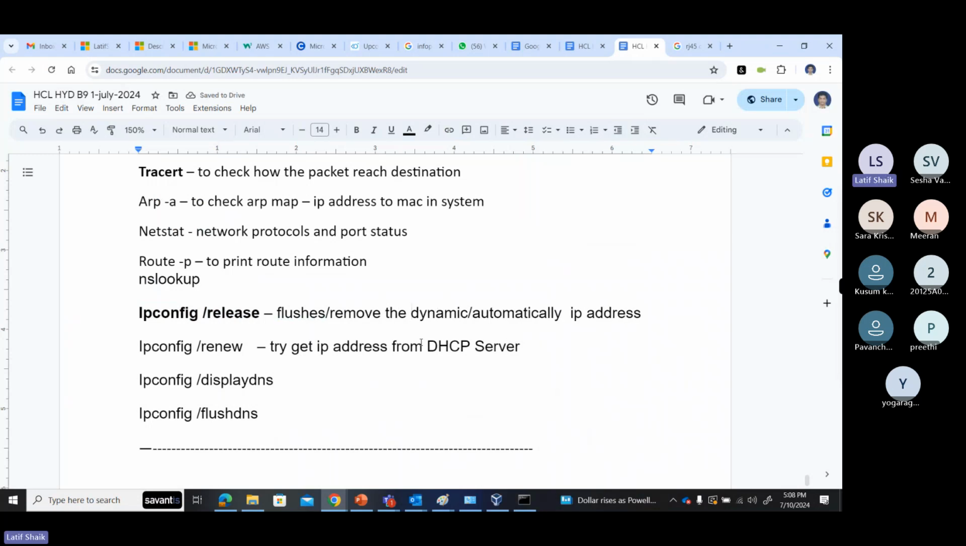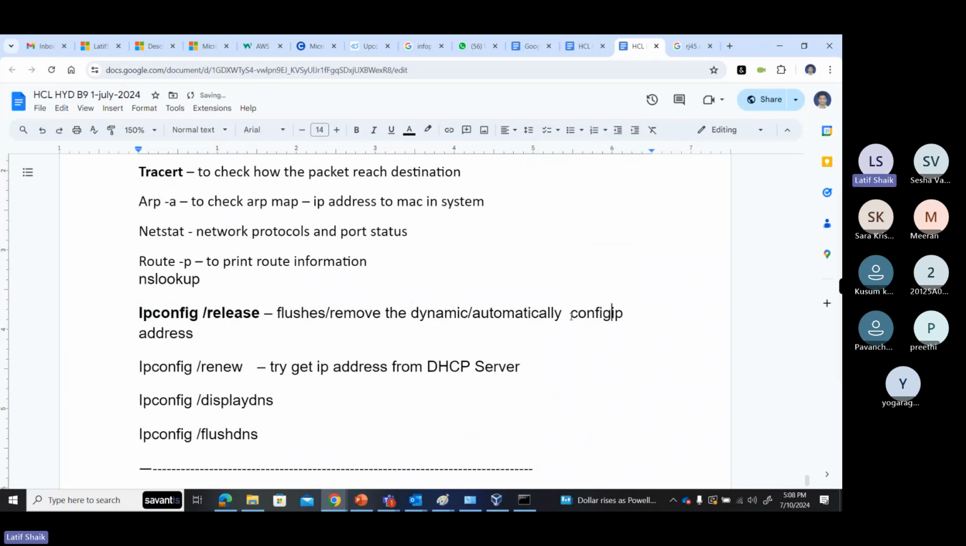Flushes or removes the dynamically or automatically configured IP addresses. Okay. Next, ipconfig space renew. You try to get a new IP address. Try to get a IP address from the DHCP.